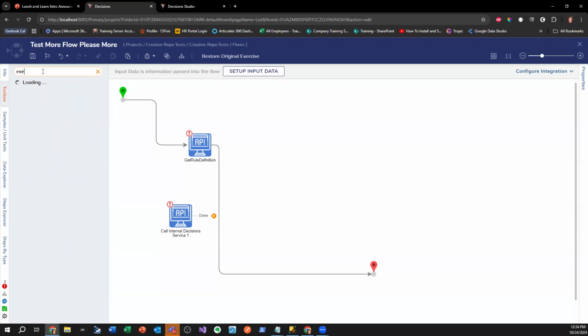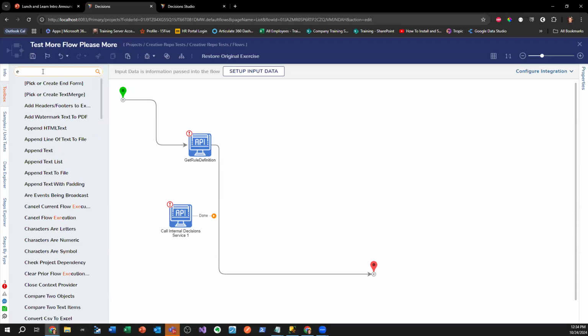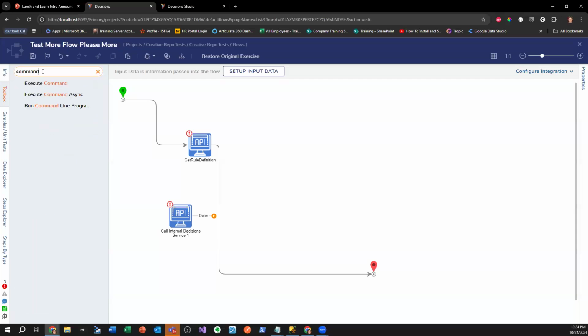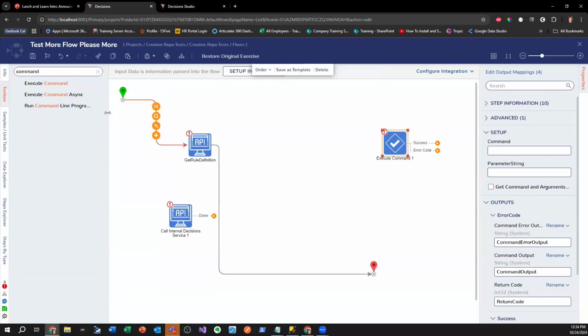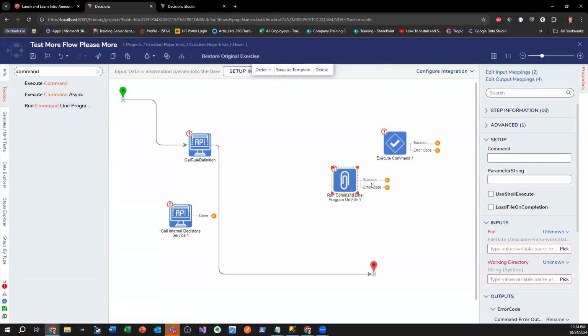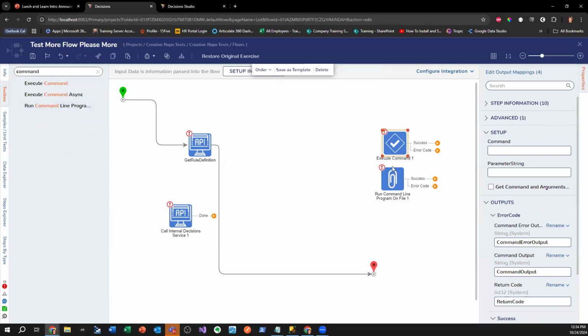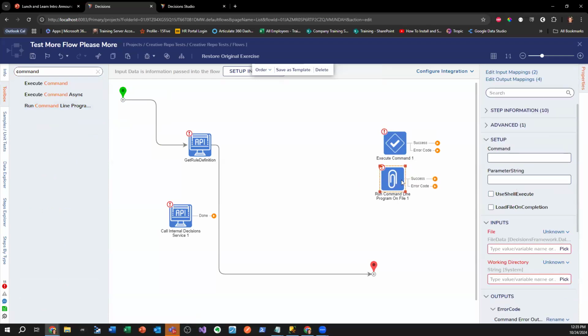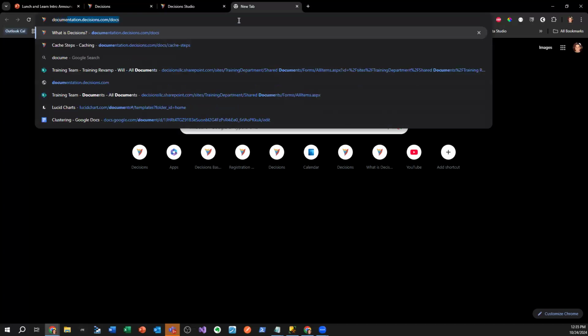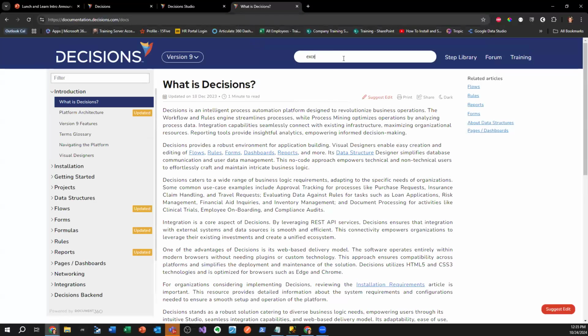I guess it's not execute. It was like command line. Execute command, run command line program, because these seem like they're the exact same, just different icons. Run command. Do we have anything? Use shell to execute. Parameter string, command, working directory of the file. A lot of that just seems weird to me. Let me look up documentation, see if there's anything on this step. Execute, or no, run, command line.